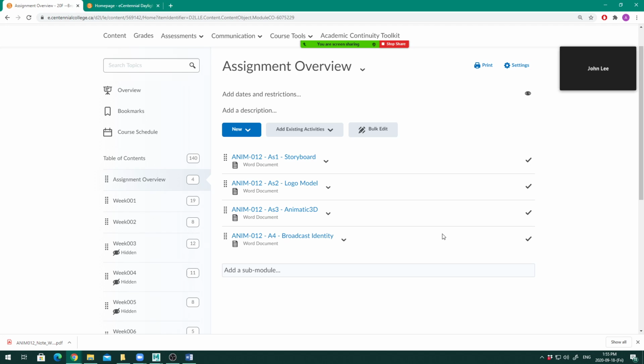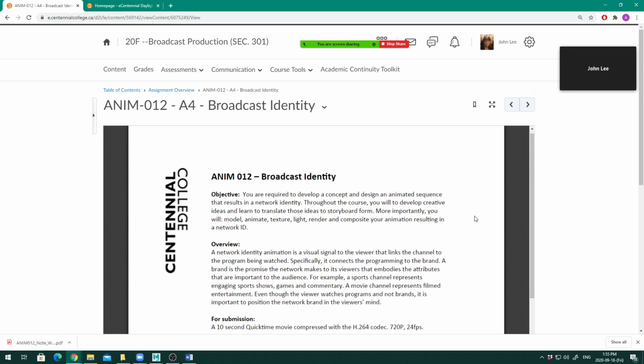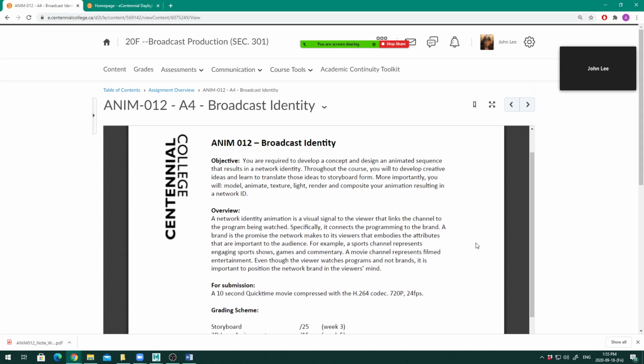And the final assignment is the broadcast identity, or what we call the broadcast ID. If you click on it, you are required to develop a concept and design an animated sequence that results in a network identity. Throughout the course, you will develop creative ideas and learn to translate those ideas to storyboard form. Most importantly, you will model, animate, texture, light, render, and composite your animation. That will be your network ID.